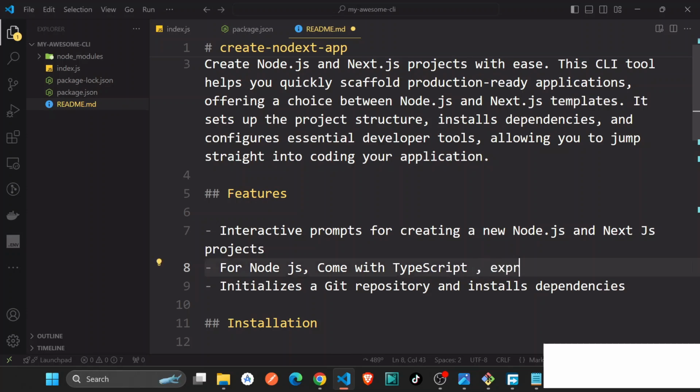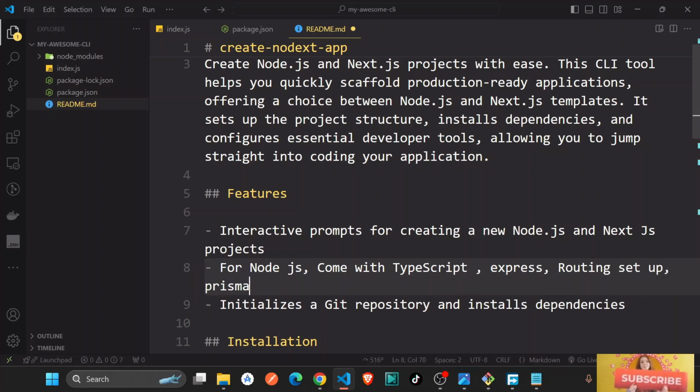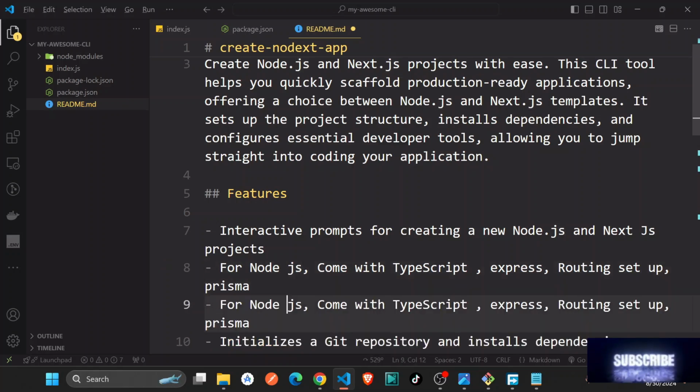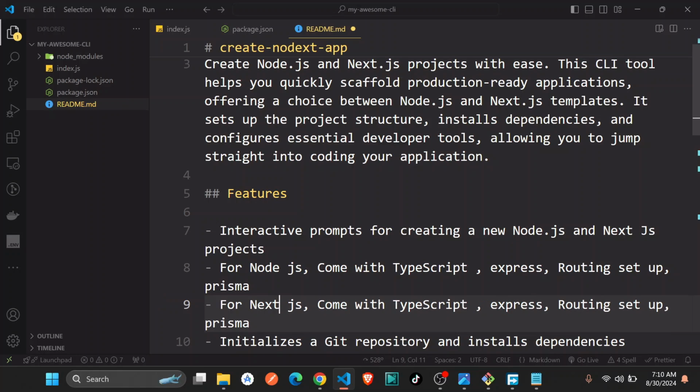The Express router setup. Maybe say here routing setup. Prisma. Okay, it just comes with all these. Then for Node.js, and for Next.js, you can just come here. For Next.js, it comes with TypeScript.